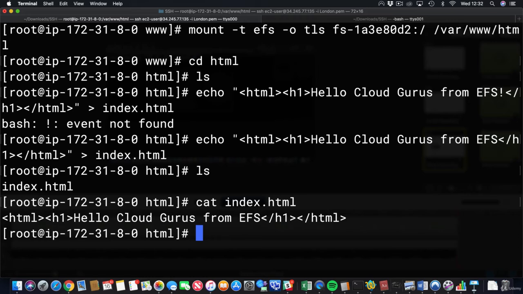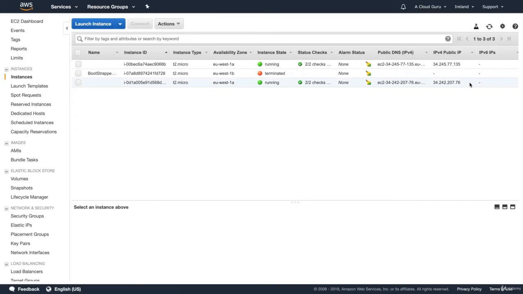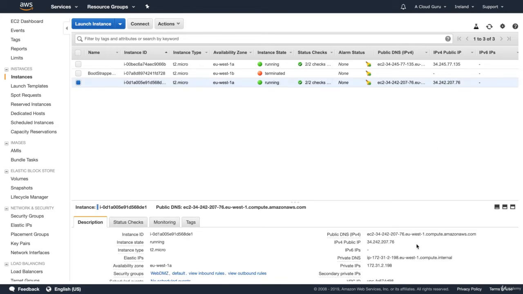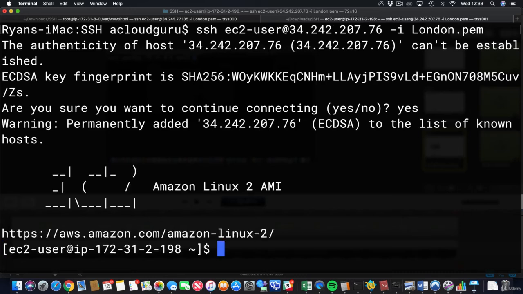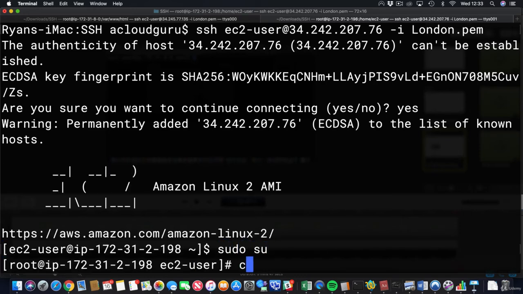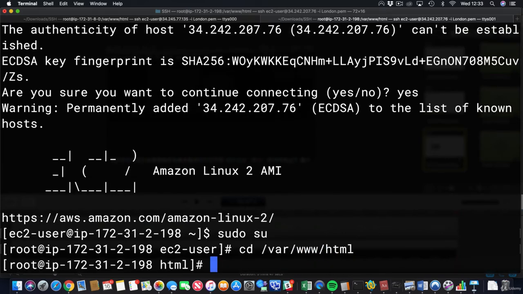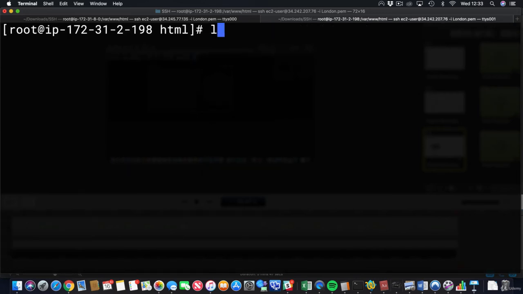So the next thing we're going to do is go over to our second EC2 instance. I'm just going to grab the public IP address of my second EC2 instance. Okay, so I'm in my second EC2 instance. All I need to do is type SSH ec2-user, and then I'm going to use my -i and then london.pem, and I'm going to go ahead and connect in. I'm going to elevate my privileges to root, and I'm going to go over to my /var/www/html directory. And you can see that that is there now. Just going to clear the screen. Now, if I type in ls in here, you can see that that directory is empty.